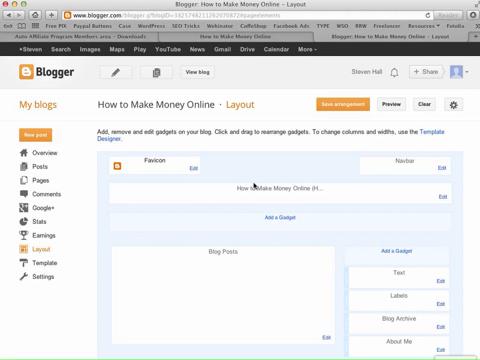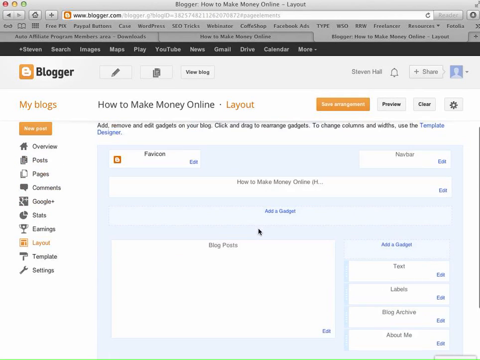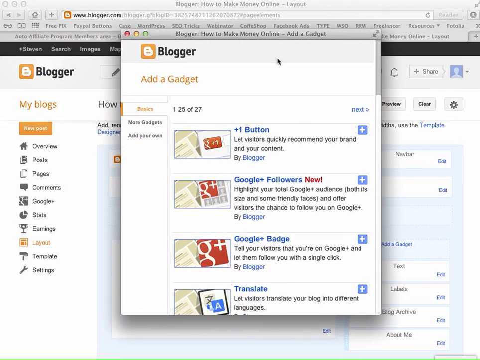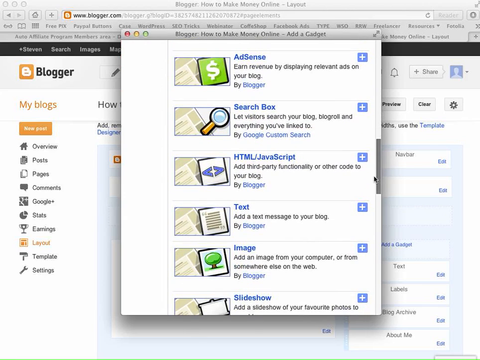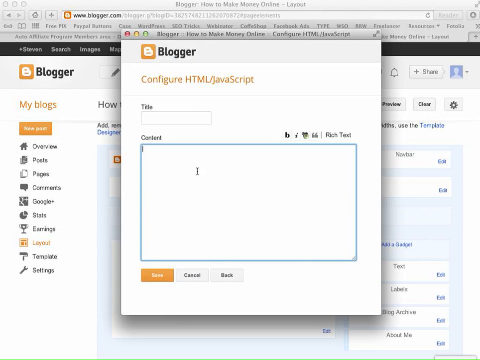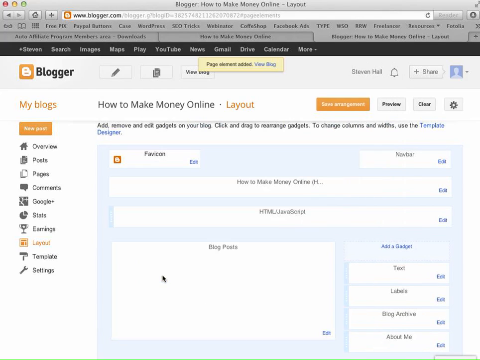Now yours might look different to this depending on what template you chose for your own blog. However it looks, you need to click on add a gadget. So I'm going to do that. This selection that comes up here, we need to choose HTML because we're going to paste some raw HTML code in. We pop it into this box at the bottom. You don't need to put anything in the title, and we click save. Now you have to save the arrangement. Now I've put that right here, it's directly beneath my title.